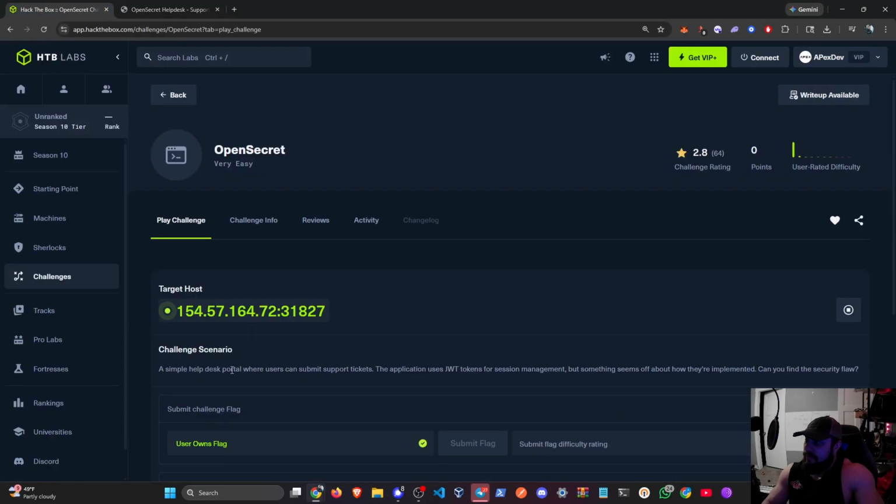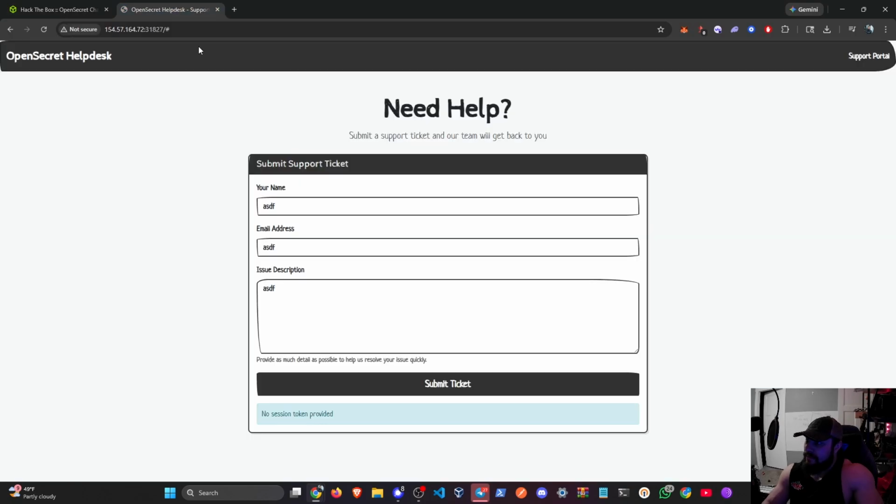A simple help desk portal where users can submit support tickets. The application uses a JWT token for session management, but something seems to be off about how they're implemented. Can you find the security flaw? So right away here, we have something going on with this button. Not entirely sure what's going on here.